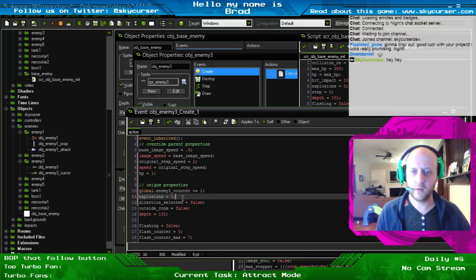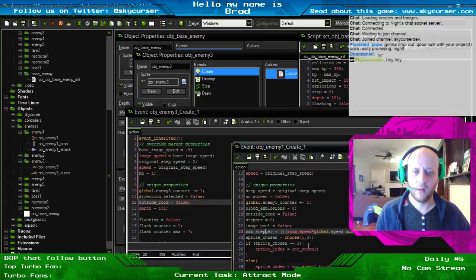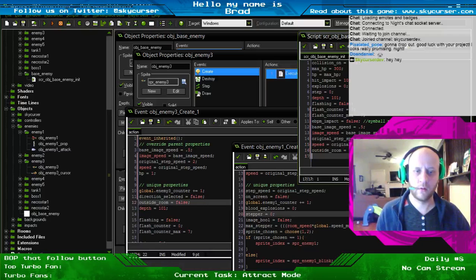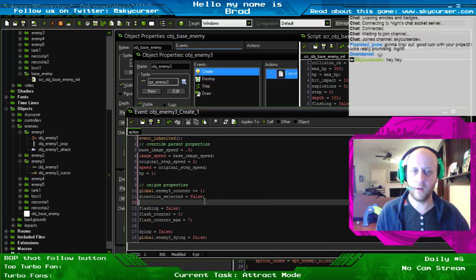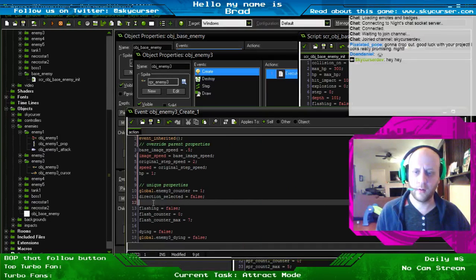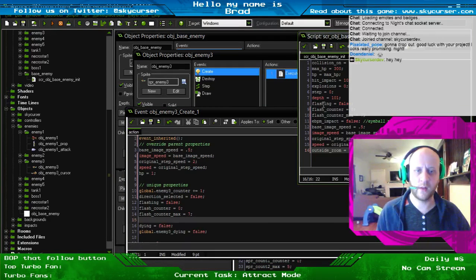Explosions equals 0, exact same as the parent, so it's gone. Direction selected equals false. That's unique. Outside the room, here we go. Outside the room exists in the child for both of these. So we remove it from both since it's the exact same. Depth equals 101 is the same as the parents. Step speed on screen. Stepper. Flashing, flash counter max. That's the exact same as the parents, which is right here. Flashing, flash counter max.